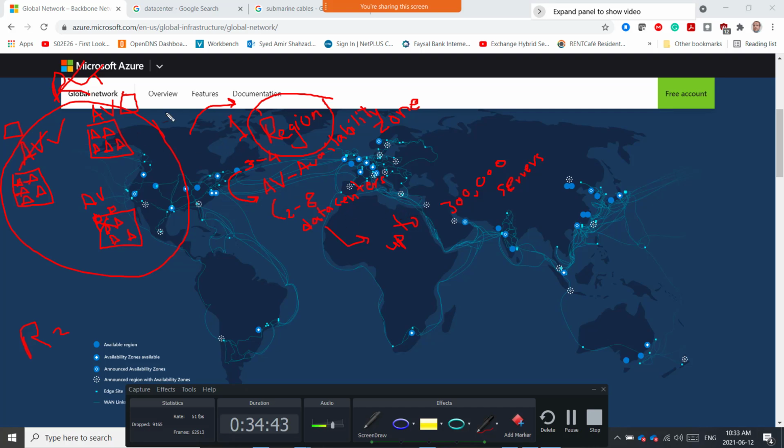Okay, so hopefully you understand that there's a region, there's an availability zone, and there are the data centers. There are 60 regions, and within one region there are a minimum of 3 availability zones. And there are more regions and availability zones announced and coming.